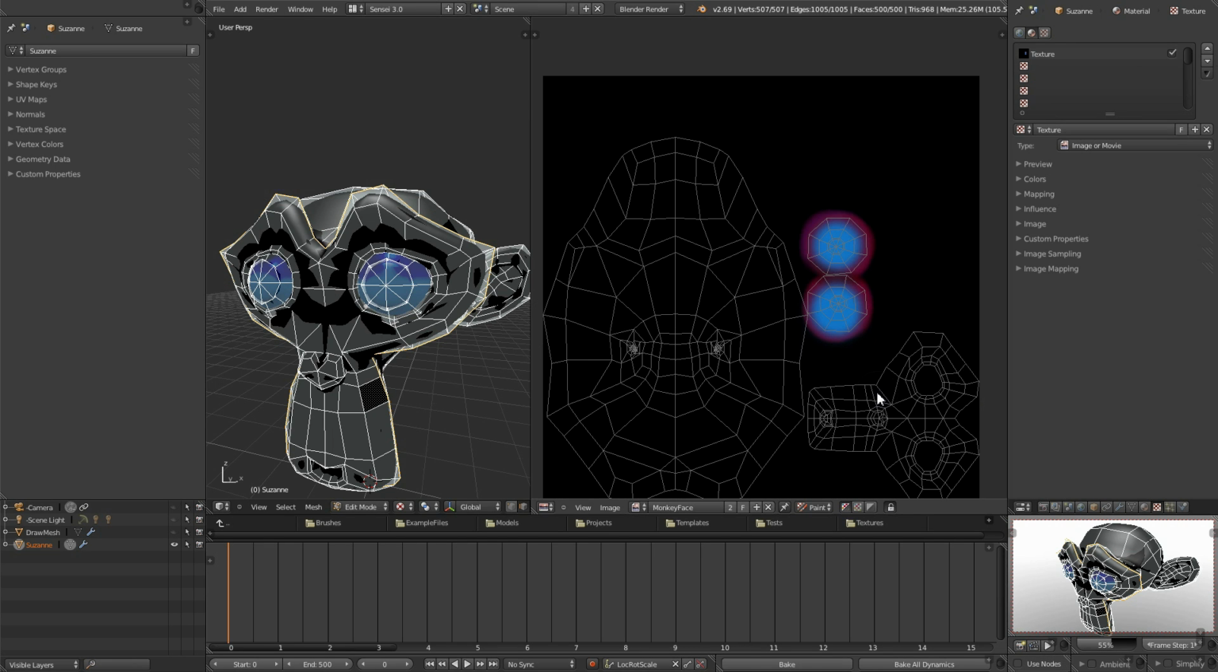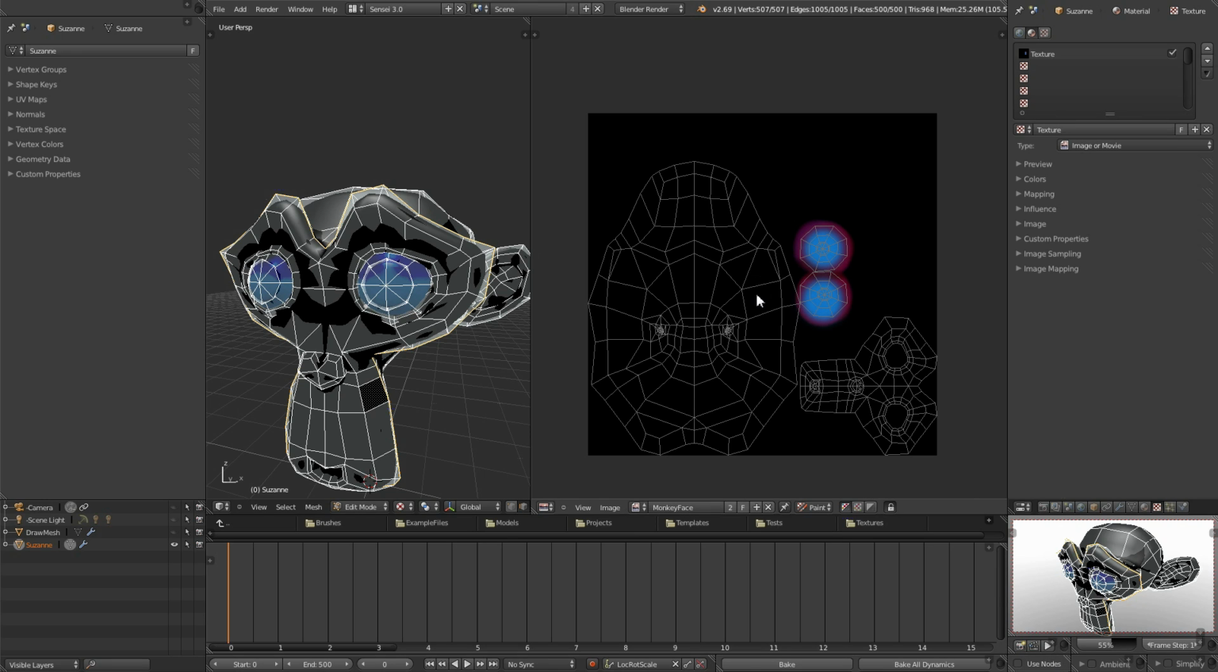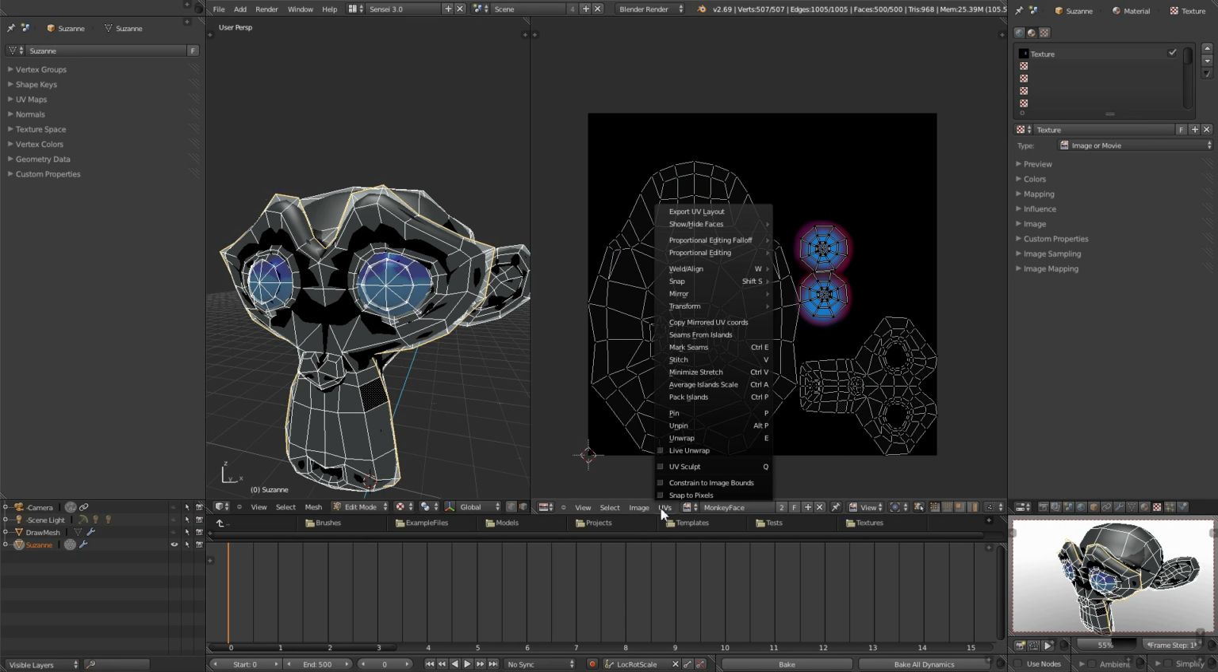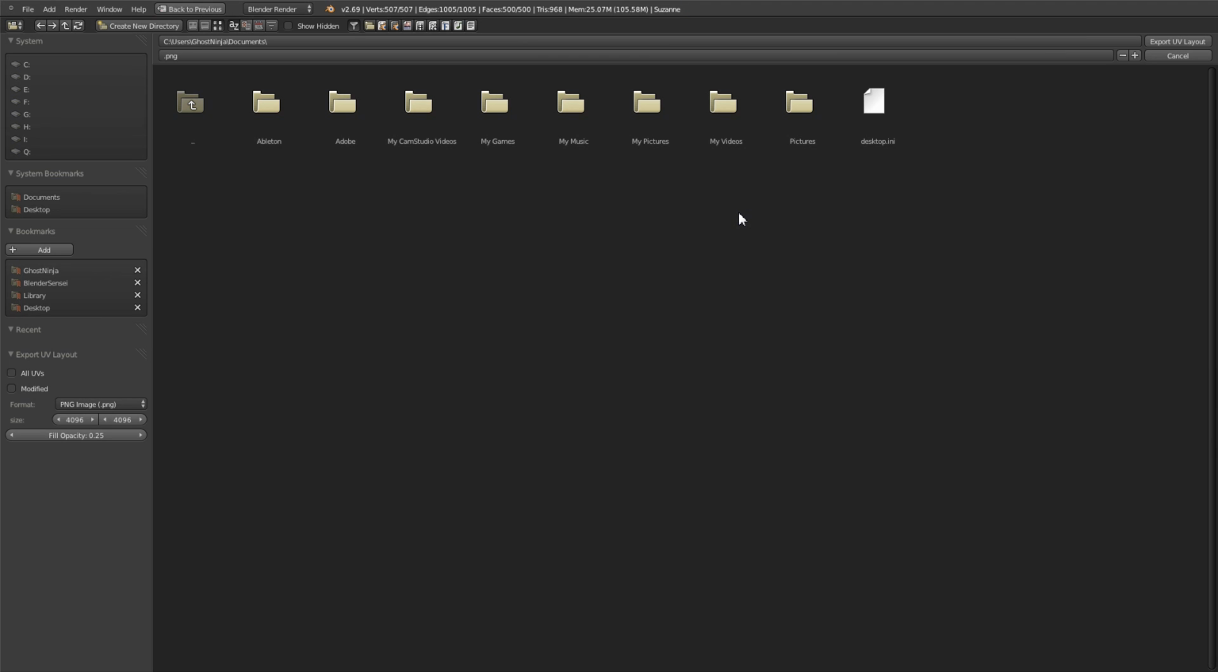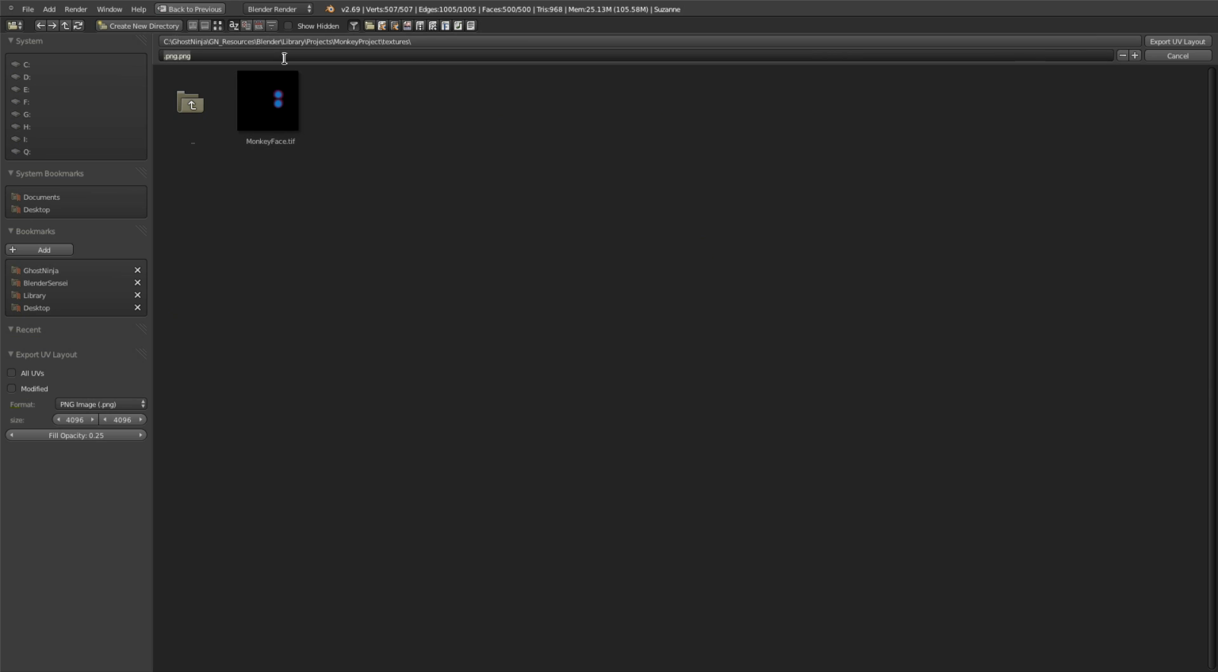So we can also export this UV layout that we made. All we do is change this back to view and then click on UVs and export UV layout. And then you would want to save this obviously where your project is also. So I'll go back to library and projects, monkey project, textures, and I'll just call this monkey face UV layout. And then click export UV layout.